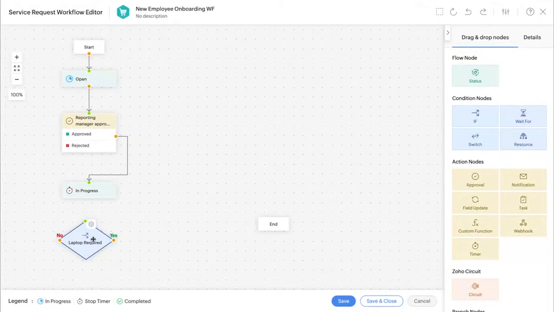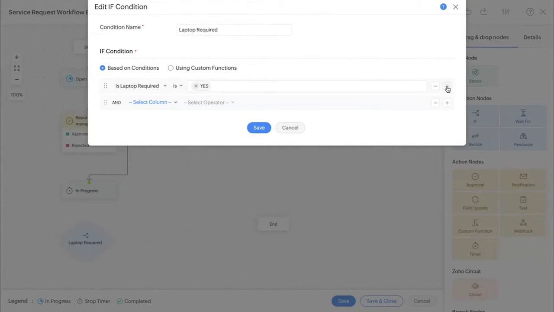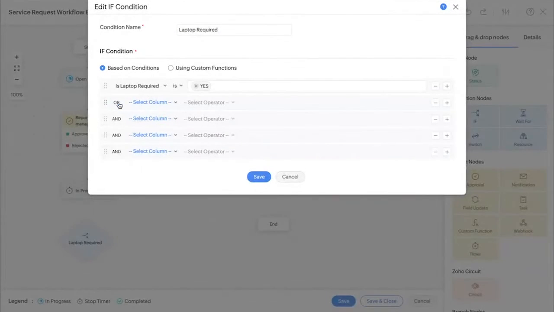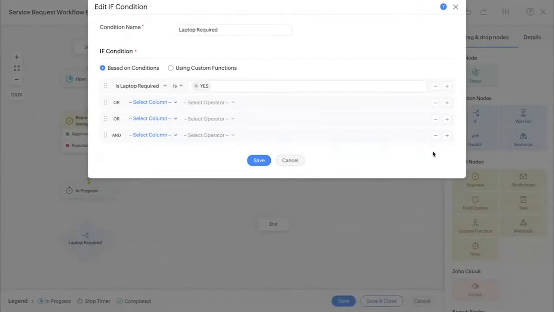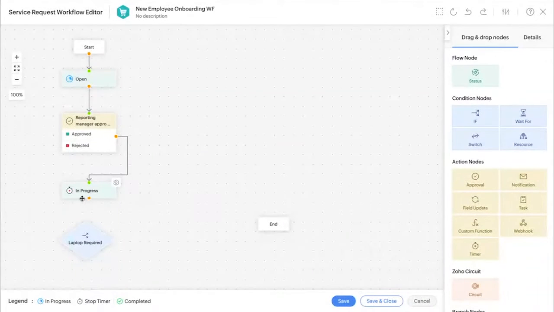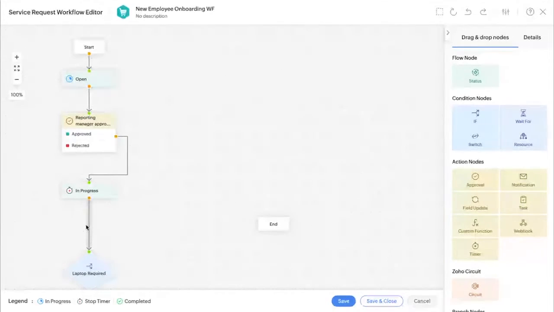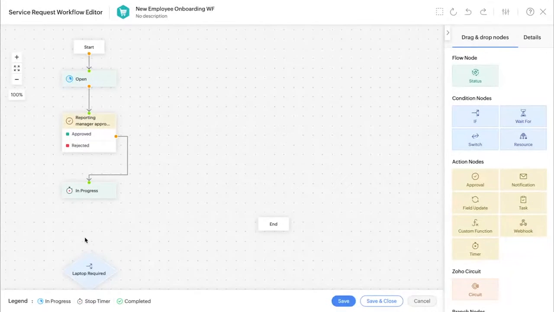So this is how you involve a condition node. It basically depends on what exactly you want to have as conditions. You can also invoke custom functions over here. You can also invoke multiple conditions based on and or operations, depending on what exactly you want to check in your business process. So for now, I'm just going with the is laptop required field, and I'm going with the yes condition. So from in progress, it goes to the resource, it goes to a fork, and then it checks for all of these.